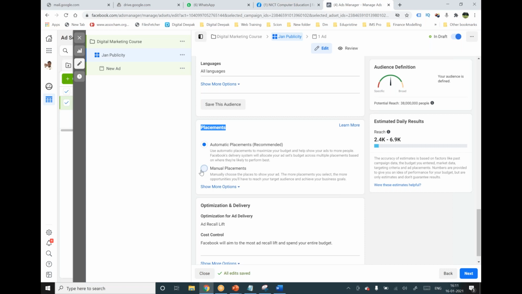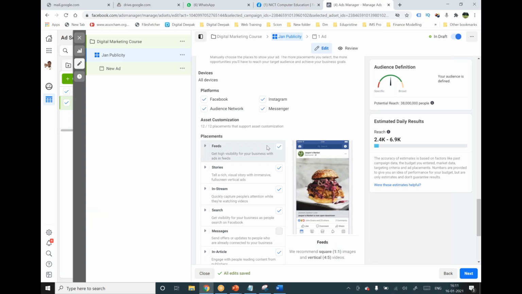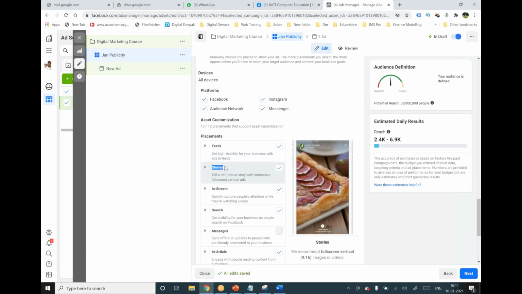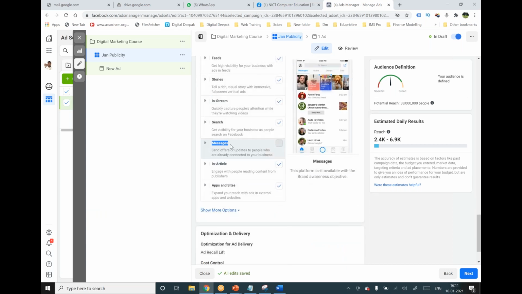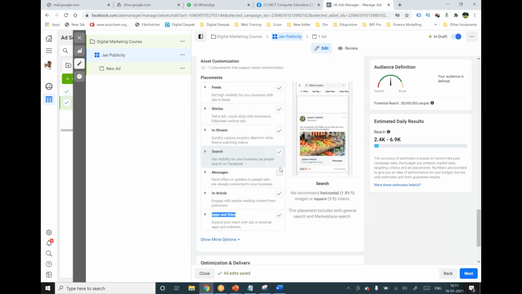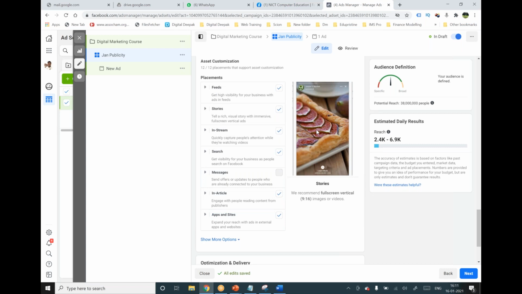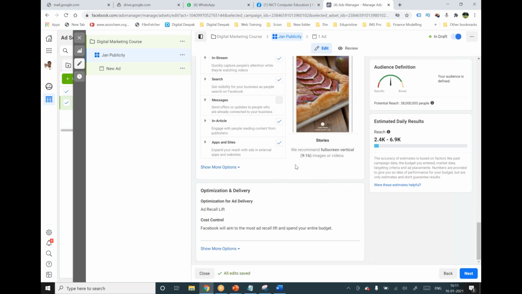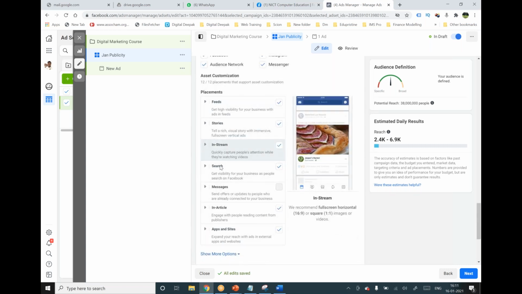When I click on manual placement, you get so many options. You want to advertise on the feed? Yes. You want it on the stories? You can. In-stream videos, or you want it in Messenger, or you want it on apps and sites. Where do you want to advertise? You can just check it, uncheck it, check it, uncheck it, and place it exactly. And on the right side, this is how it will show if you're going to advertise on those platforms. I scroll down, you have more options over here. Click on it. Not required. So these are all the places where you want to make changes.